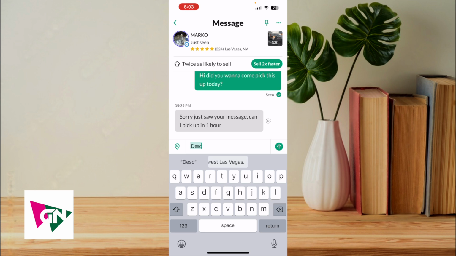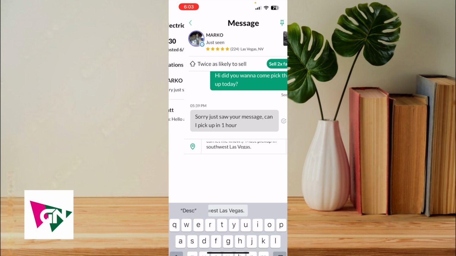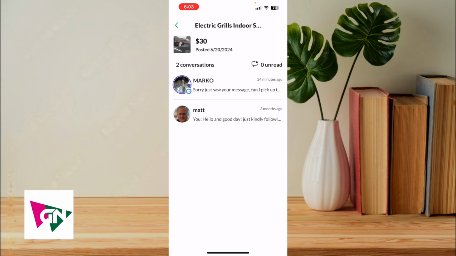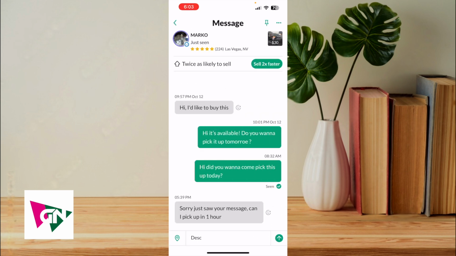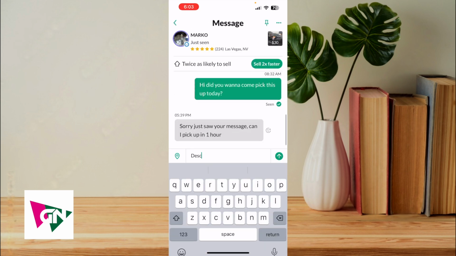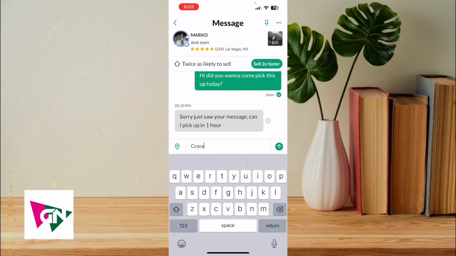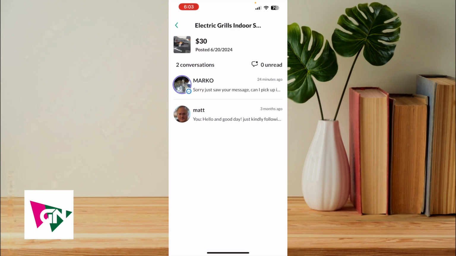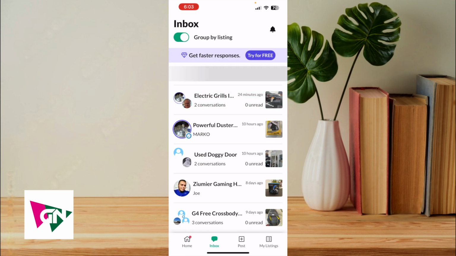If I type in DESC, you're going to see that I can actually auto-apply an entire description. So I have different quick replies for different messages as far as when someone asks about an item. So let's pretend that Marco just asked about the item. If I type in CC available and then click on here, it's going to send a quick reply message that basically informs Marco when does he want to meet, and it saves me from typing. So if you're serious about Offerup, quick replies is a bit more of an advanced feature. So that's tip number 3.